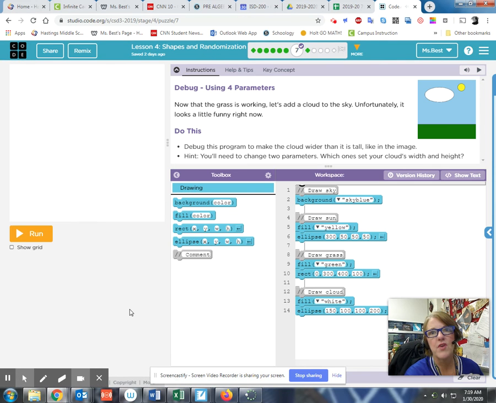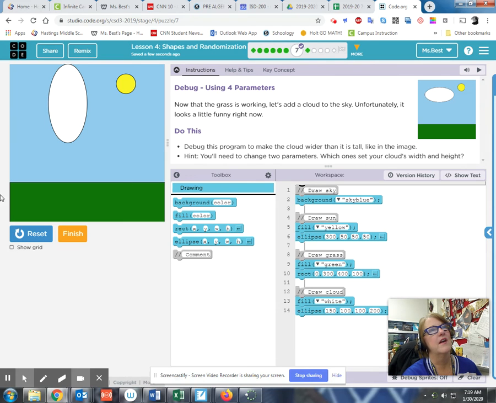All right, cruising right along. Awesome sauce. Now notice the grass is working now. Frankly, it's set up here with what we have. And it says, let's add a cloud to the sky. Unfortunately, this cloud looks a little funny. Looks like it might be forming a storm cloud like a tornado. We don't want that. Debug this program to make the cloud wider than it is tall, like it is in this image. Here's your hint.